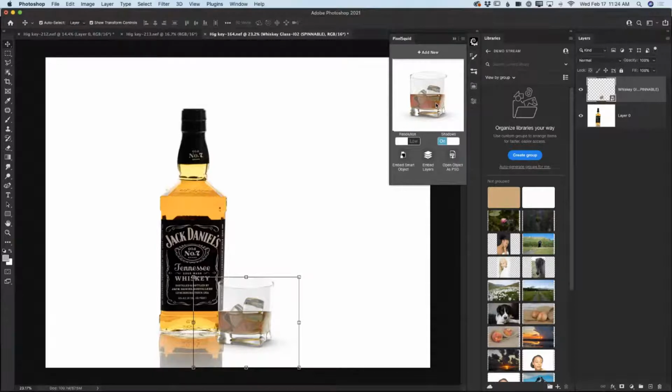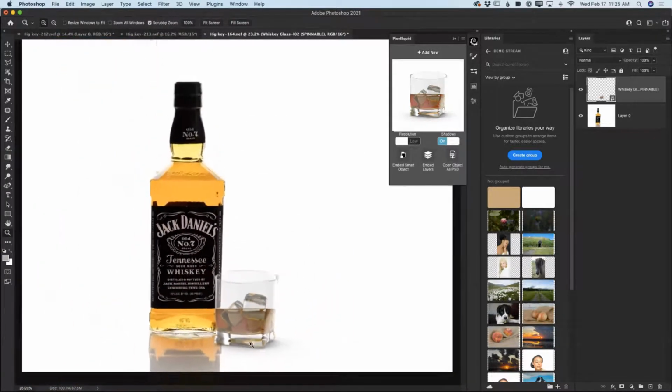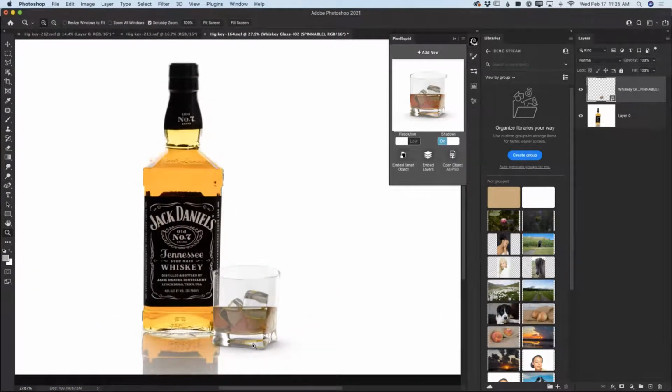I'm happy with everything, but we have some little imperfections. Here we have our 3D object in low resolution. We can fix it directly in the same location, in the Pixelsquid plugin. Just switch from low resolution to high resolution, and just like that. Also, the Pixelsquid plugin gives you options with shadows.